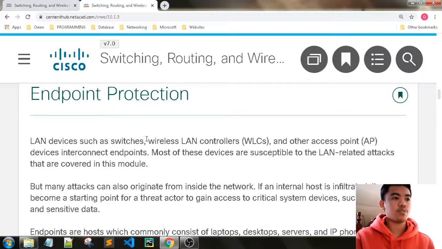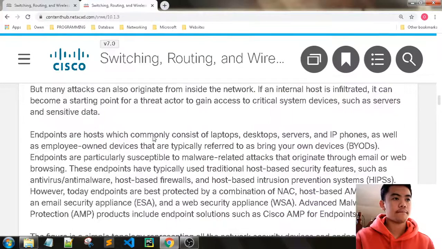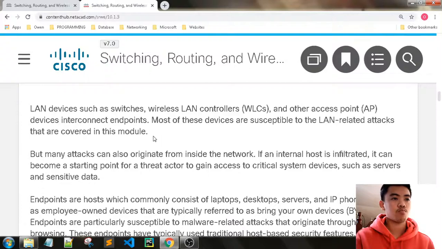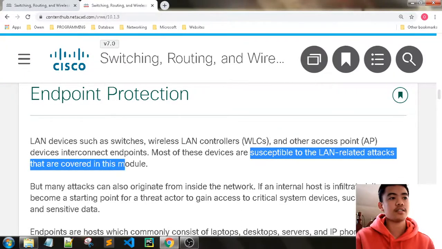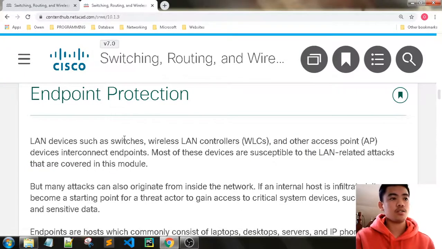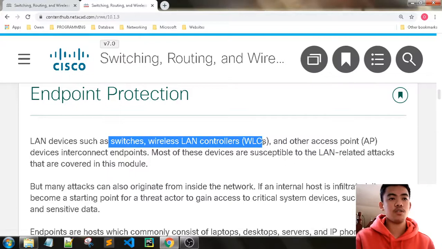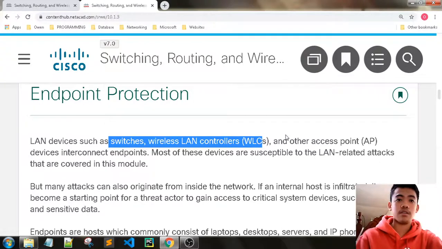Okay, so endpoint protection. Most of these devices are susceptible to the LAN related attacks that are covered. So we have the switches, WLC routers, LAN controllers, and access points. They are vulnerable to LAN-related attacks.